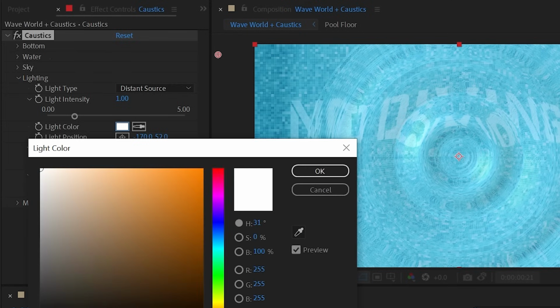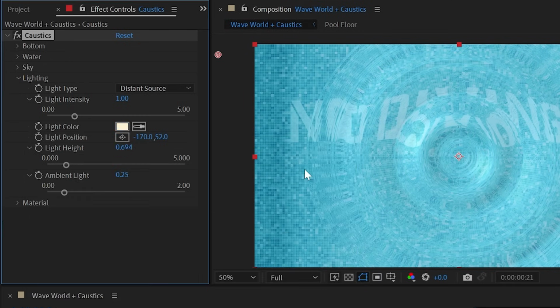We could change the light color. If I wanted it to look a little bit more like a sunset, I could add in some color to that. Maybe just a little bit of orange. And then finally we have ambient light. If I turn this all the way down, you can see that it just takes out some overall brightness. If I turn that up, it's going to uniformly increase the brightness of everything. So again, I'll leave that at its default and maybe increase the light height just a little bit.